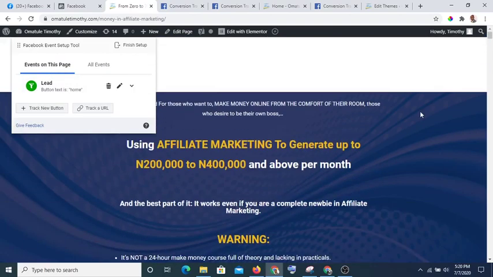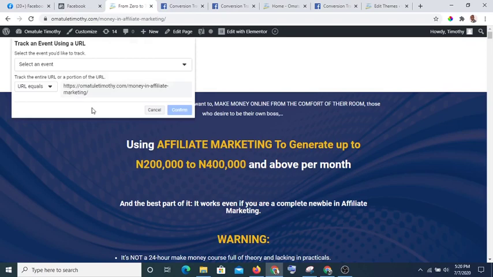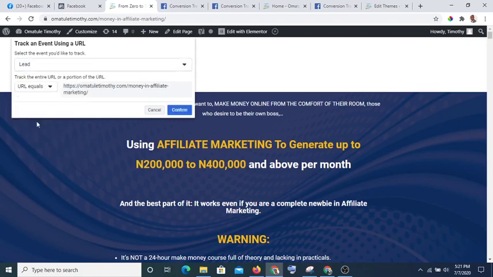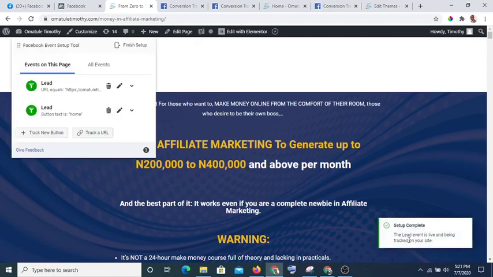So now I am on this page. What I'm going to do is click on track new button, or let's say track URL. This is the URL I want to track. Then I'm going to add lead. I want to track this entire URL, people that visit this URL. I'll click OK. See, I receive a notification that the lead event is live. Okay, I think I'm done.